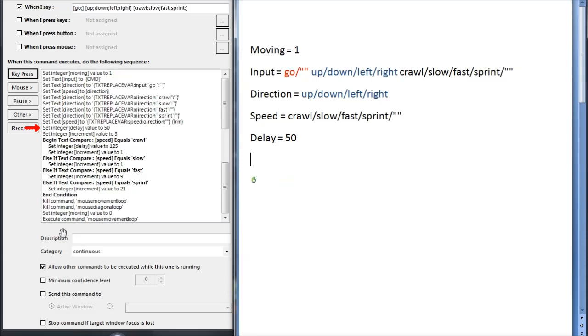As before, I set delay equal to 50, increment to 3, and it has the same possibilities as before, although I realise that in this code I've set the sprint increment to equal 21. Running through the possibilities, delay is equal to 125 or 50, increment is equal to 119, 21 or 3.